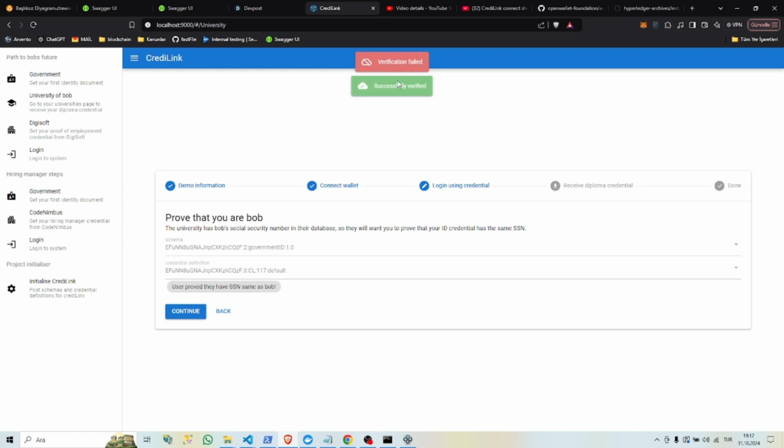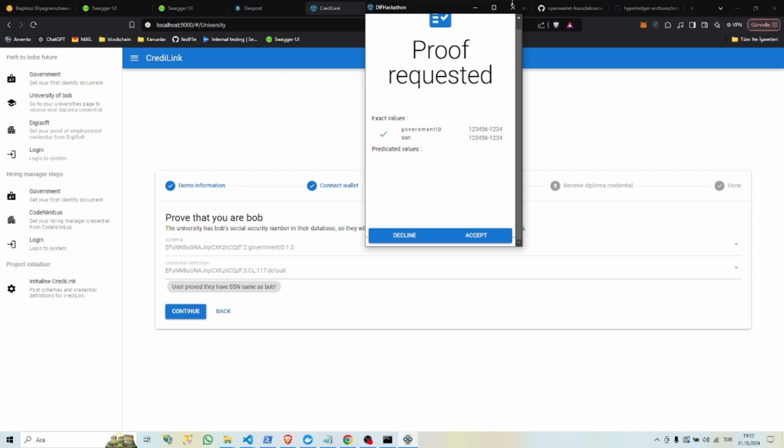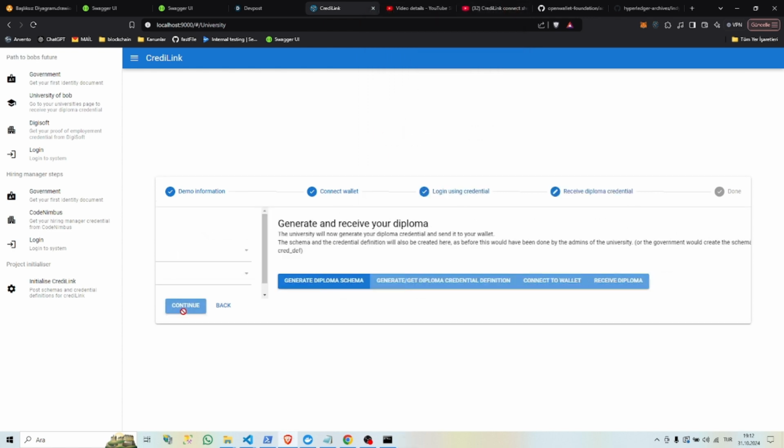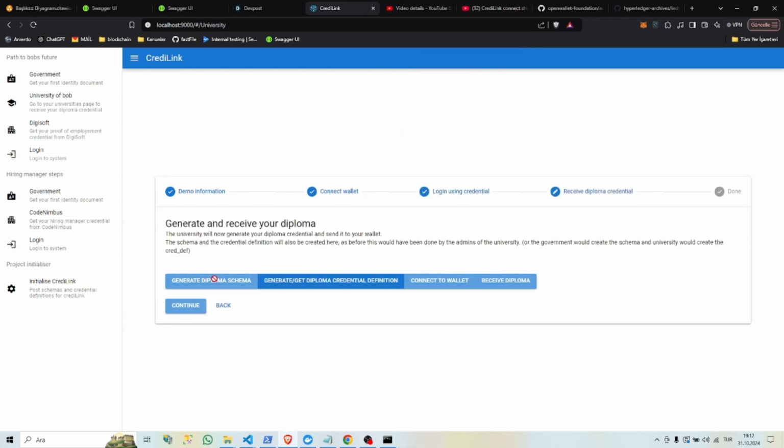And the verification failed and done because there is two of them. Okay, no problem, continue. Generate diploma schema now. As I said, this is just like the government part. This would have been done by someone else. You would be just receiving your diploma. It's just because making them on the back end and then bringing it here, I didn't do that. I just did it like this. Generate and get diploma credential definition.